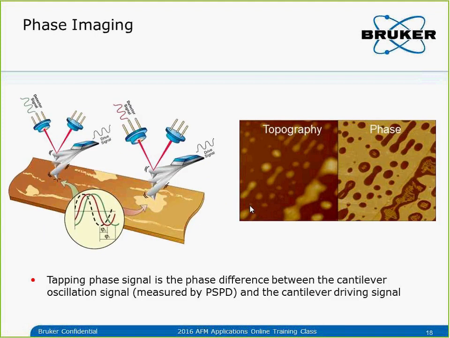First, let's take a look at the tapping phase. In the tapping mode, we drive the cantilever with a sinusoidal drive signal, a sine wave, which has a phase angle. The cantilever will respond, oscillate, and generate a sinusoidal response signal from the photodetector also. When we compare these two signals, there's a phase angle difference. That's our tapping phase. This tapping phase can be related to the sample's mechanical properties, like if it's soft or sticky, and it will give phase contrast.